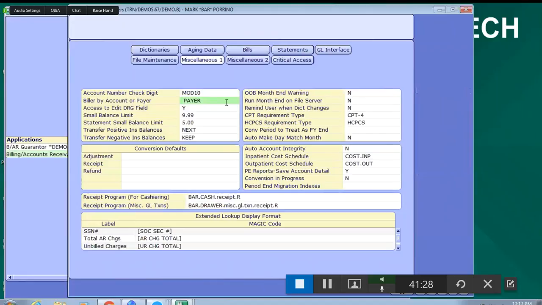If this field was set to account, all insurances on the account would be assigned the same biller, and that biller is associated to the account's primary insurance. So it would be part of the process of determining how you want to organize your biller workload, either by all accounts or by the respective insurances. I know I said respectively and respective, kind of redundant, but moving on.